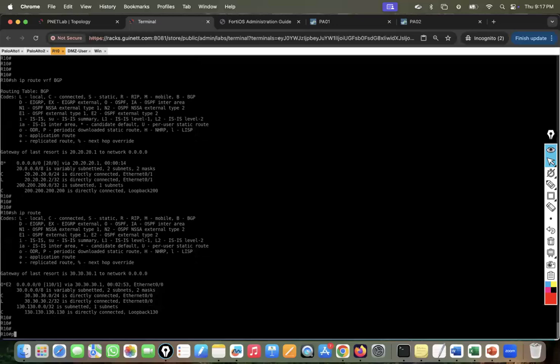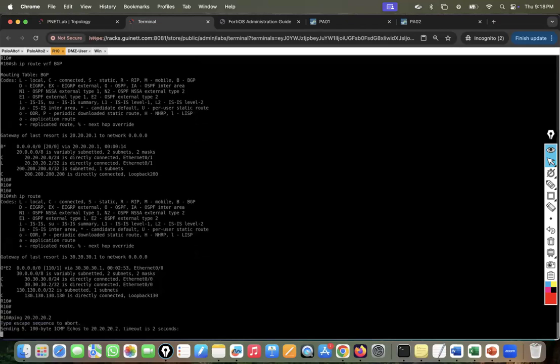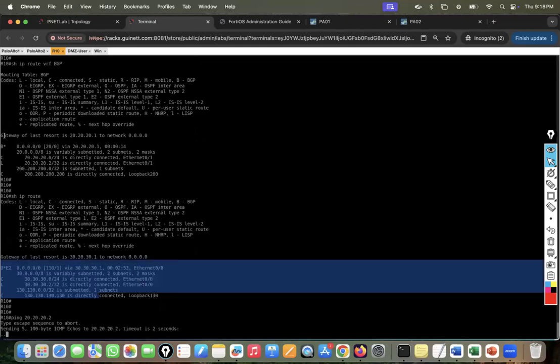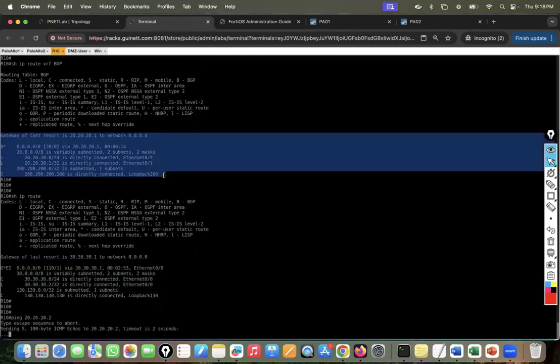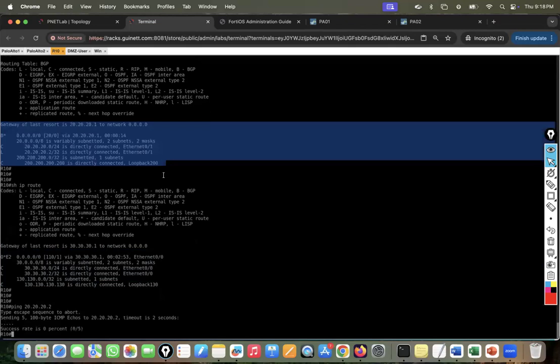So if I go here in the global routing table, I want to ping 20.20.20.2. It is not pinging because this route is not available in the global routing table. And the 30 route is not available here as well. So we just have to do BGP to OSPF route leaking and OSPF to BGP, both ways. So let me do that. How can I do that?